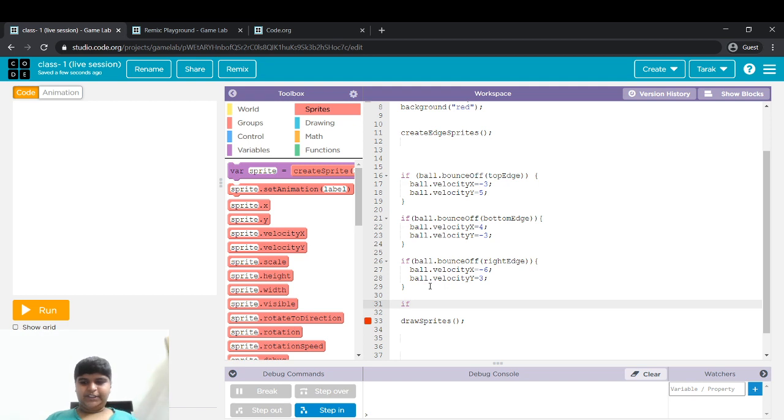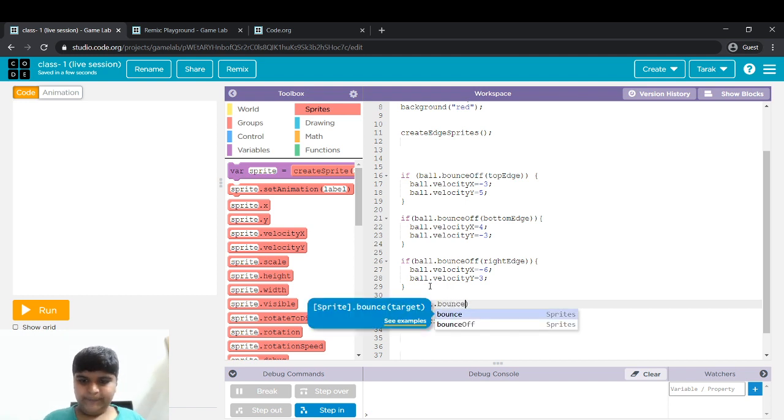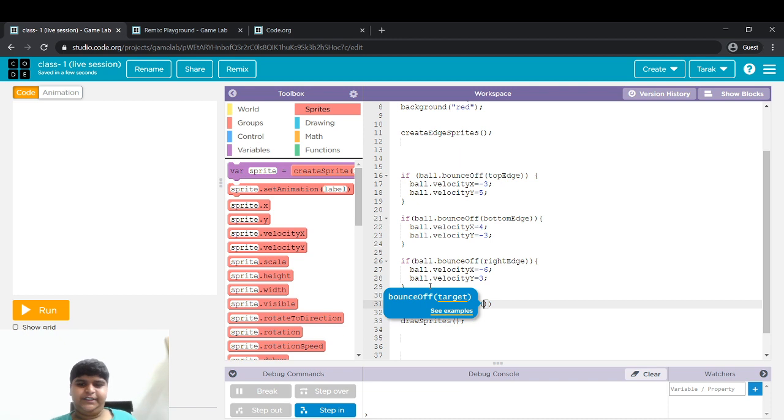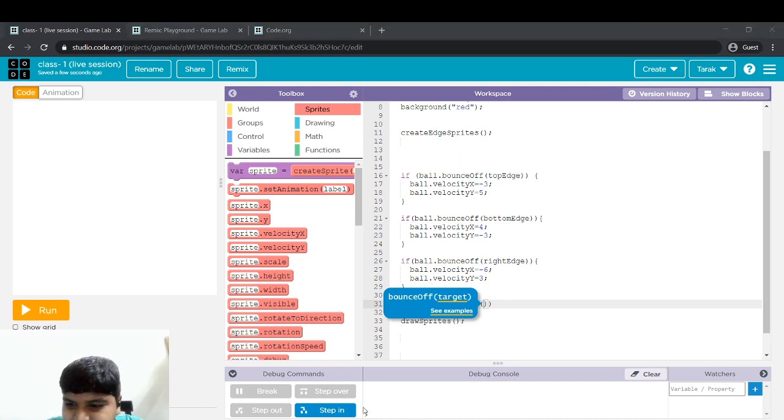Let's make another function. If ball dot bounce off. Now, which edge is it? Which edge is it? Come on, type it in the chat box at least now. Which edge is it? Which edge should we type in?